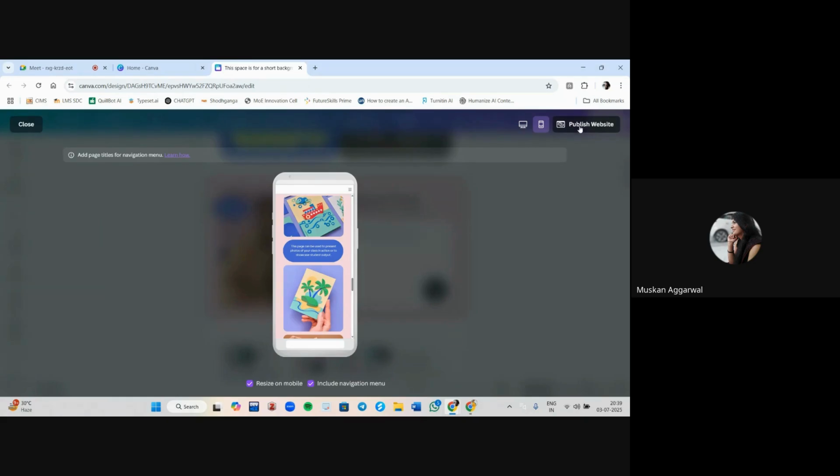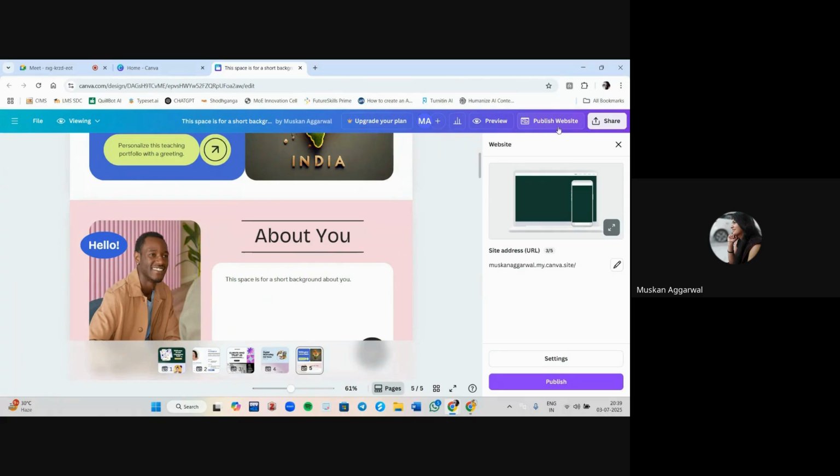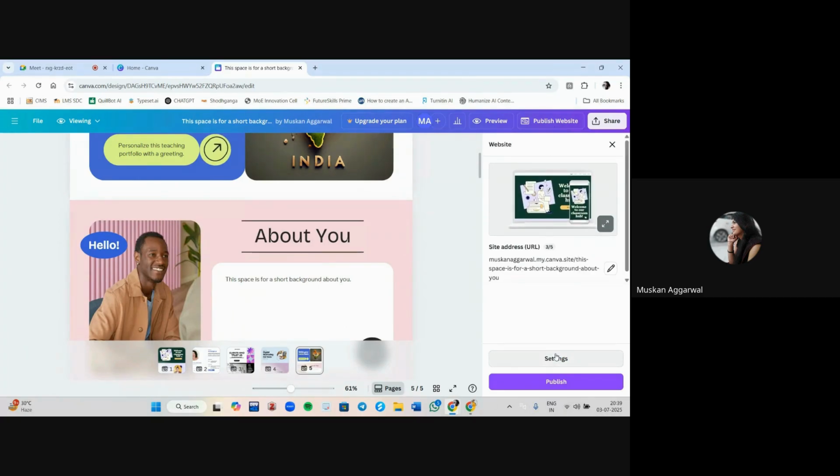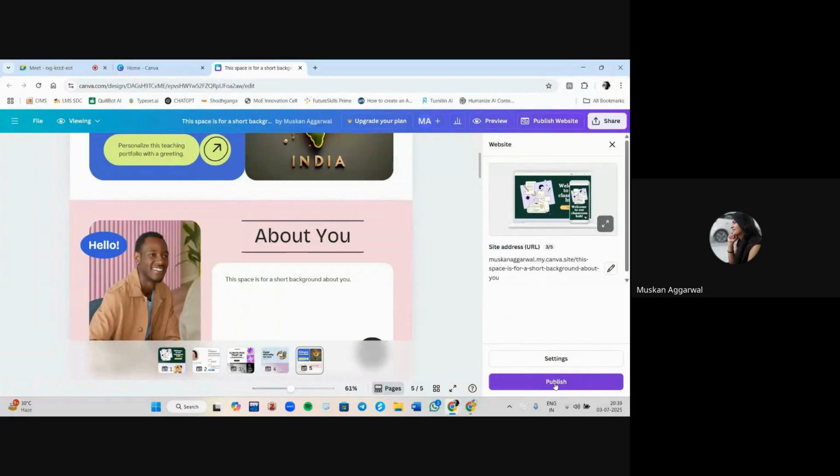So I want to publish this website. What I'll do is go to the publish option, and this will be the URL for my website, or I can also change it. I'll go to publish.